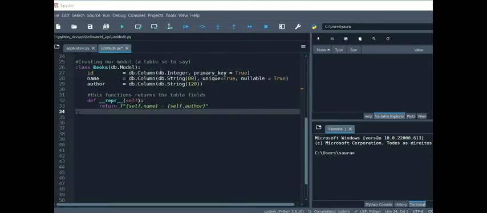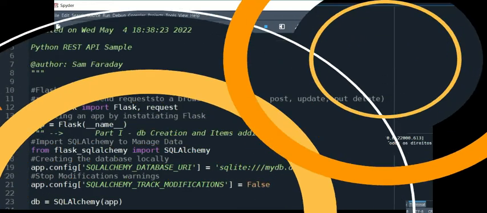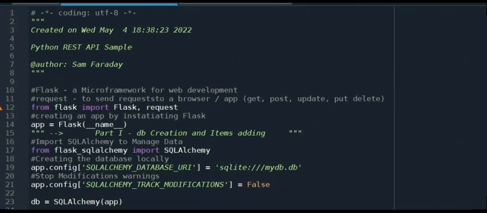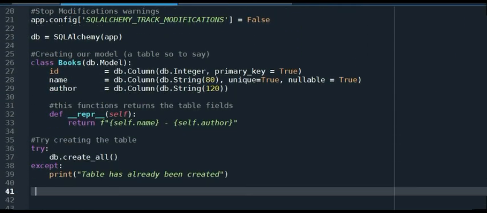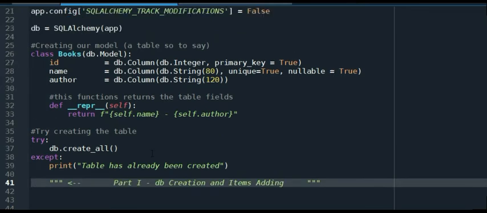Now we're going to need a function to create our database. So let's try db.create_all. It's going to create all the database that I have instantiated here in the class. And as we may have a problem because that data table may already have been created, I'm going to try it. And in case we have an exception, I'll just say table has already been created. Well, it seems to me we are all done with part 1. Let's say part 1 is complete.